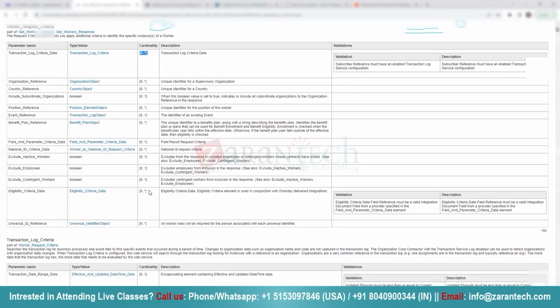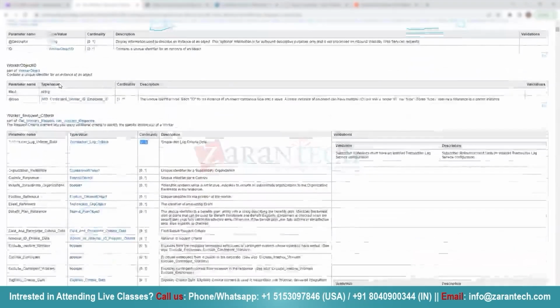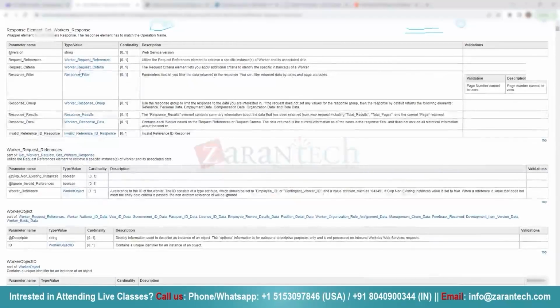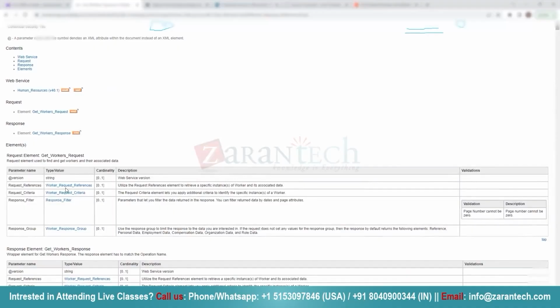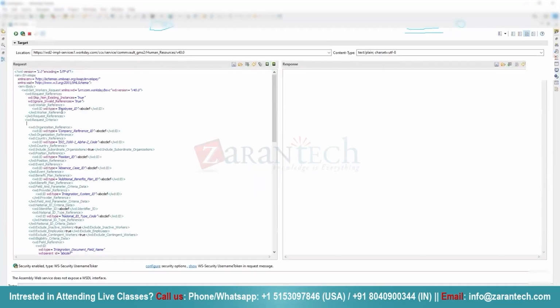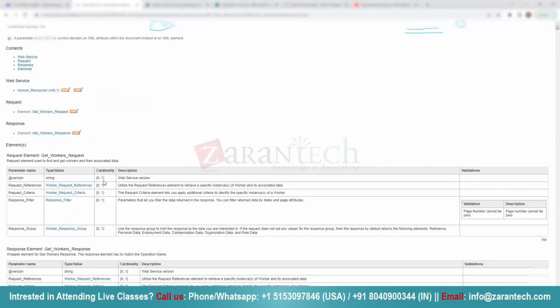So where do I find the 1 to 1 cardinality? Let's say I go to the request part only. I'm going to request reference, I'm just going to the top. If I see here worker reference, and I go to request criteria and now to request reference, we have something known as request reference also. See, this is the request reference. Now, if I have this in my web service, this in itself is an optional one. If you see request reference, it's optional. A 0 to 1 cardinality generally means it's optional.